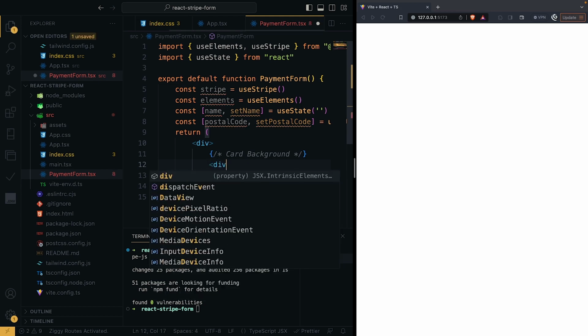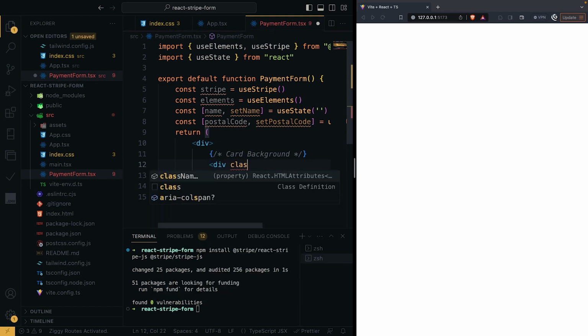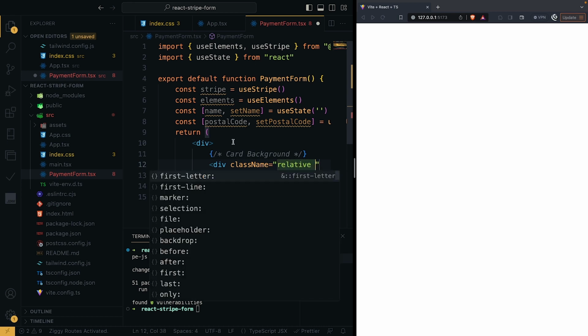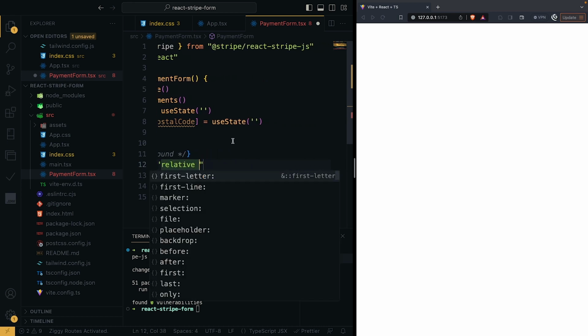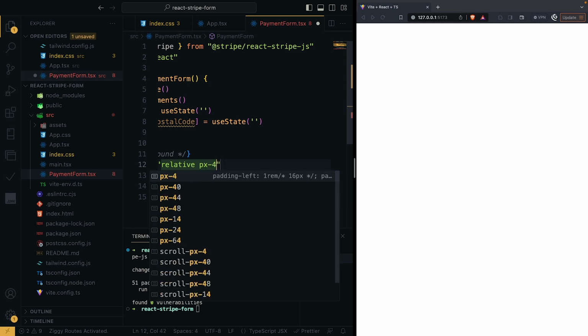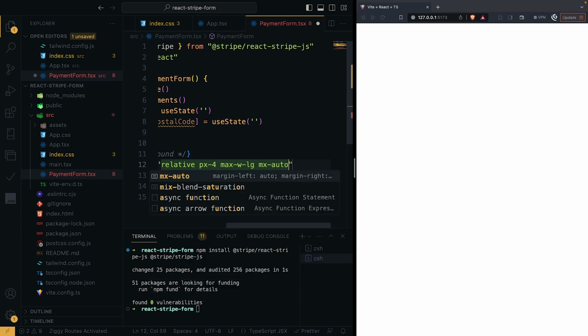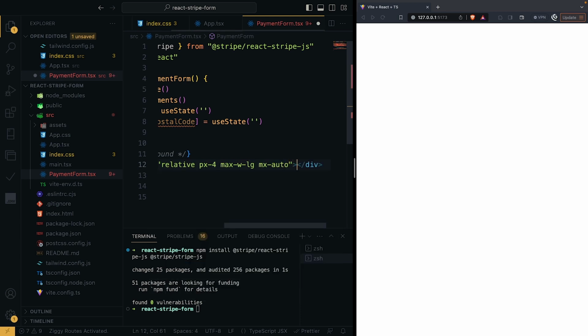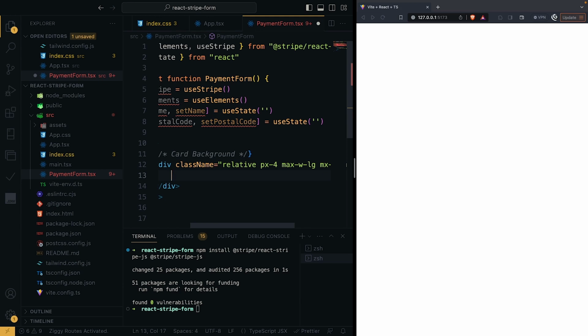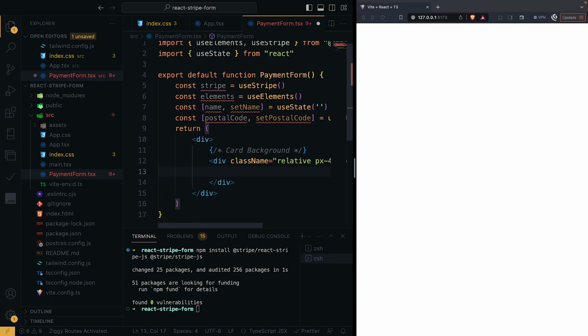So we want to create a div, and we want to make it a relative div. Let's add some padding, and we'll make it max width of large, and we'll mx-auto it so that it centers on our screen. Perfect. Now let's set up the actual card form.